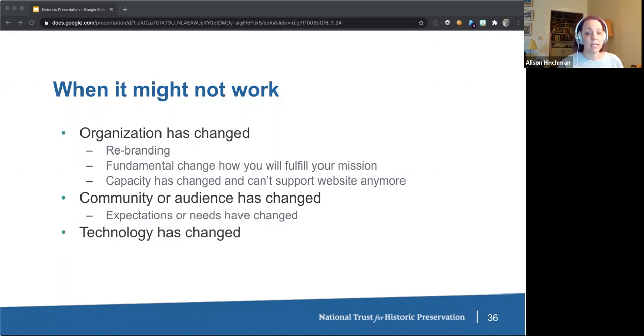And then finally, has the technology changed? When we made the switch to our current website, one of the big reasons is because we were frustrated with making our old website mobile responsive on the old system. So that was just a huge technology gap that we couldn't bridge with the old site.